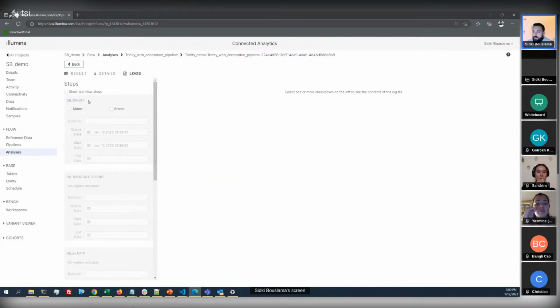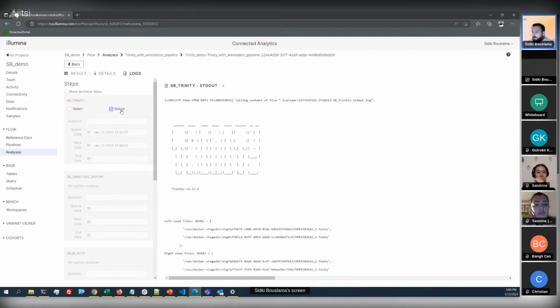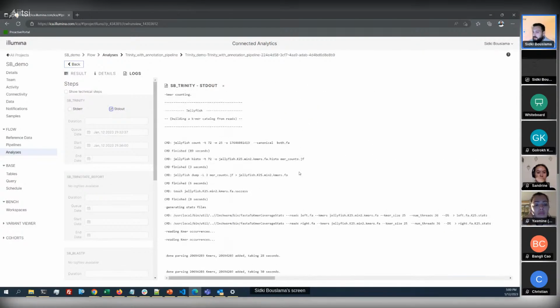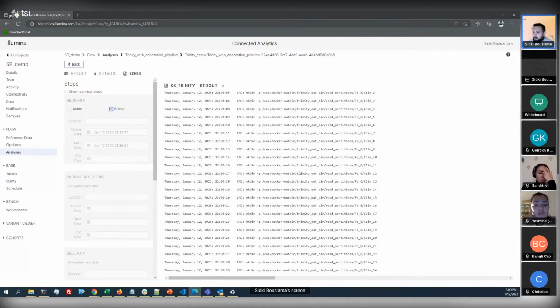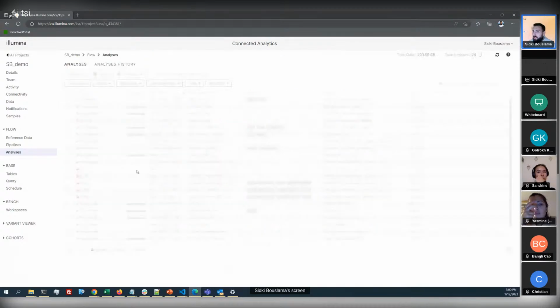The standard error and standard output logs are captured automatically. So in this case, I believe, there you go. So it started. So this is being fed live. So you can keep track of what's going on with your runs live. And obviously once the analysis is done, you can go back.